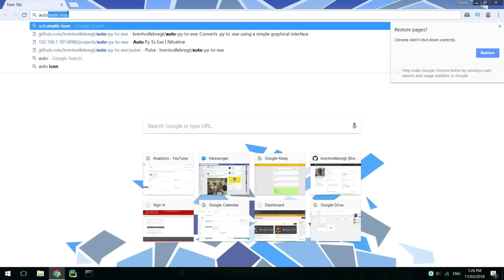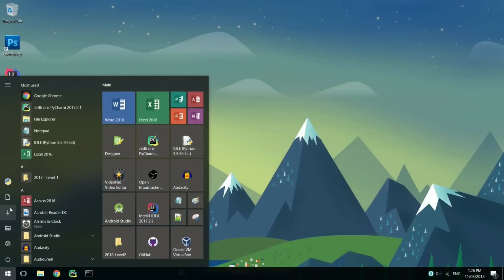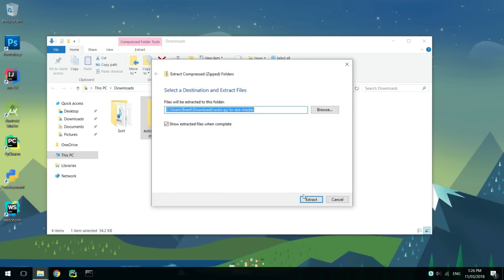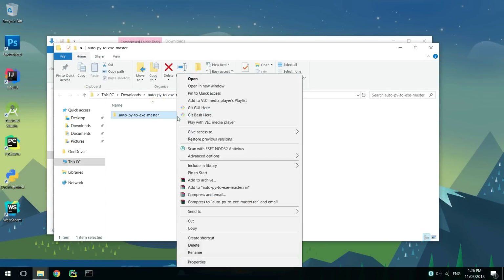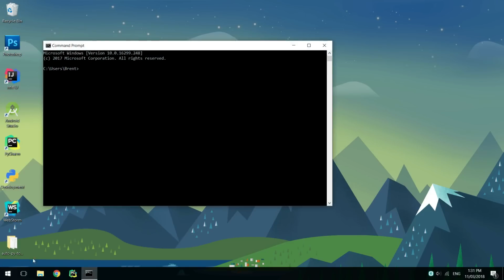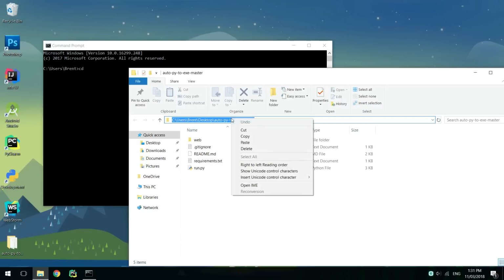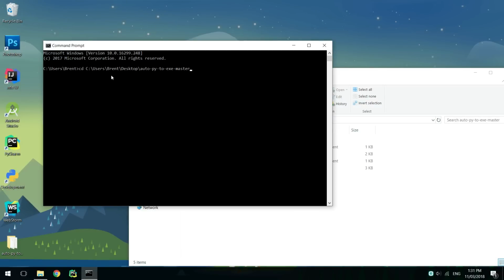Now you will want to go to the repository for this project and download it as a zip. The link will also be in the description. Unzip the file you just downloaded and put the output folder where you want. I'll put mine on the desktop. Now open CMD and move the current directory to this new folder. To do this, use the CD and then the location of your folder. If you are unsure where the folder is located, open the folder and copy the location at the top. Right-click in the command prompt to paste.